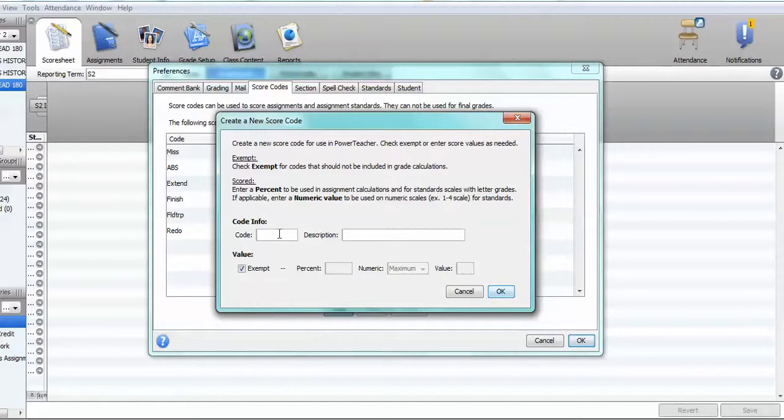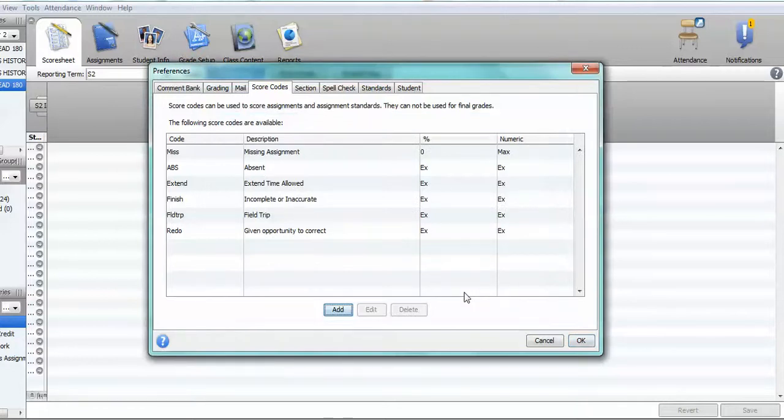So you make up your own code, and they have to be 6 characters or less in the code, and then you can give it a longer description, not extremely long, usually it's like 15 characters or less. And if you want to just have it exempt so that it doesn't count as a score towards their grade, you leave the check mark box checked. If you don't and you want to adjust that, you can. You hit OK, and that creates the score that will go into PowerSchool.